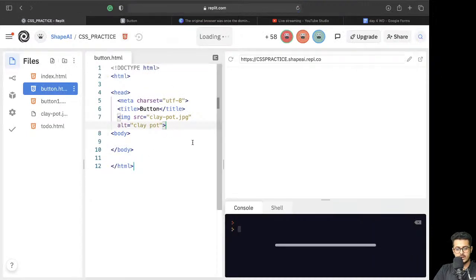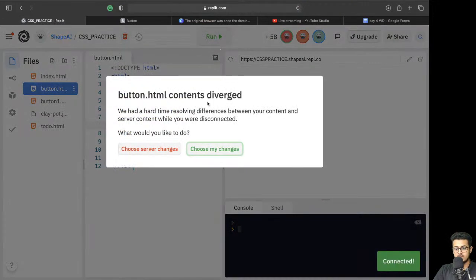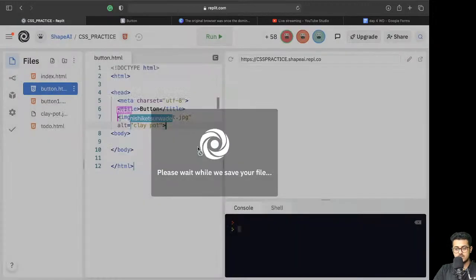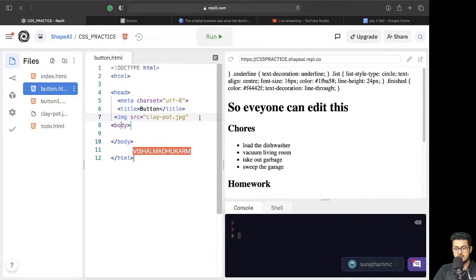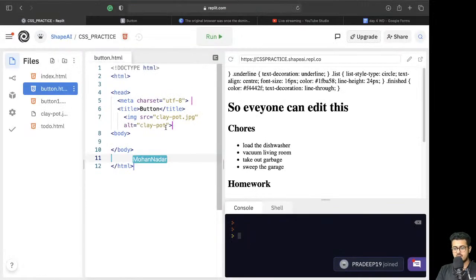So it is not loading up properly. What could be the issue? Okay, so there is some issue with the run itself. Choose my changes, run. When I'm going to this particular line of code and running this, there's some problem.